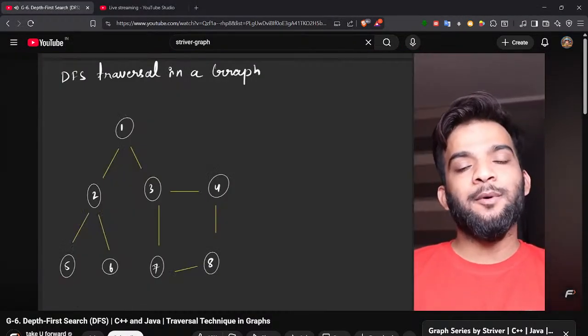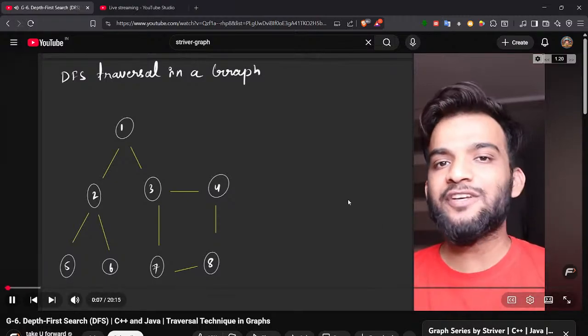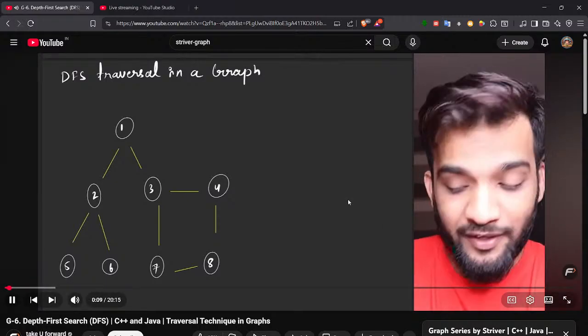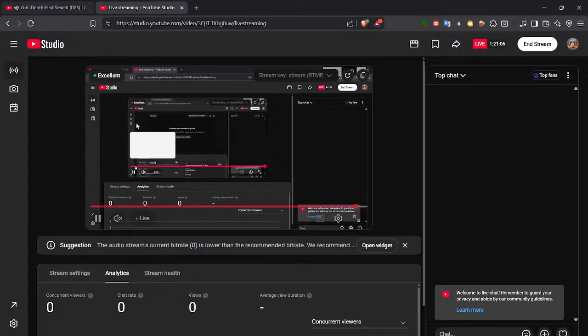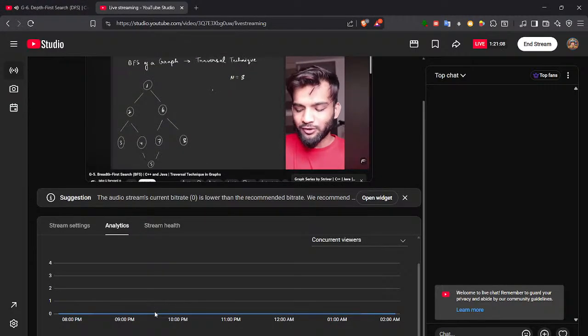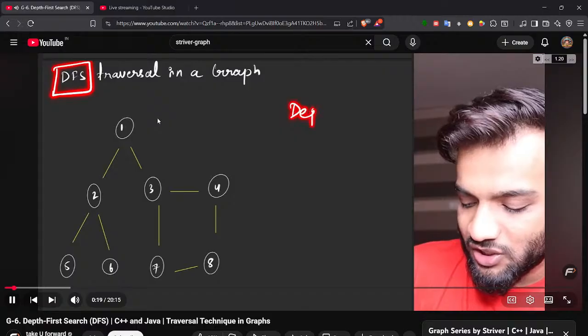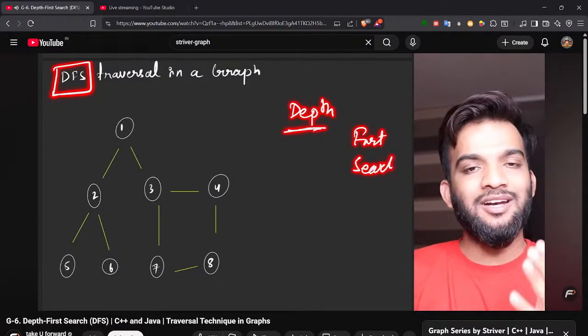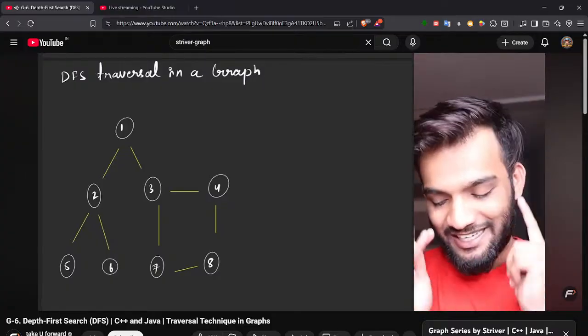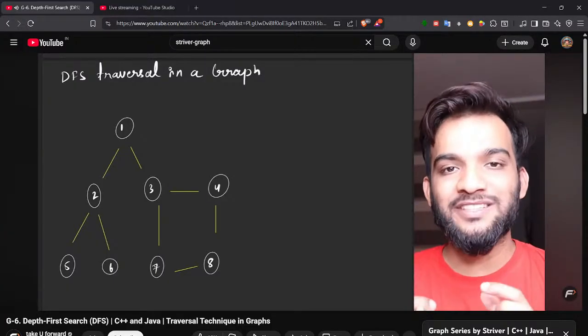So in this video, we are going to learn about the second traversal technique, that is the DFS traversal in a graph. Now, in the previous video, you did learn about BFS, breadth first search, which was based on level. Now we will be learning DFS, which is depth first search. Now this will be based on depth, depth, depth.